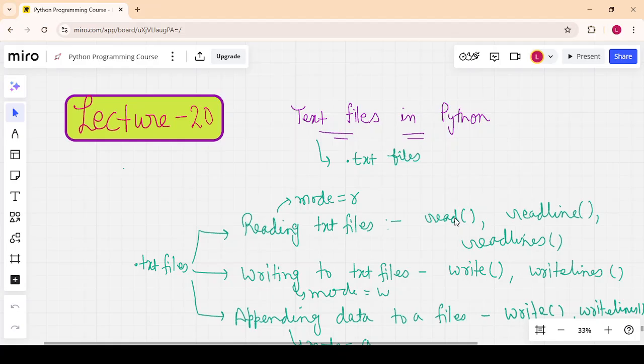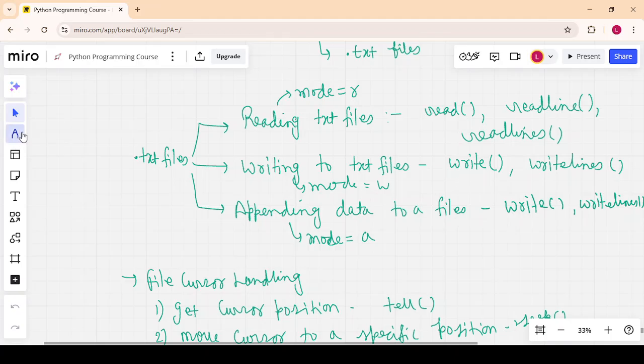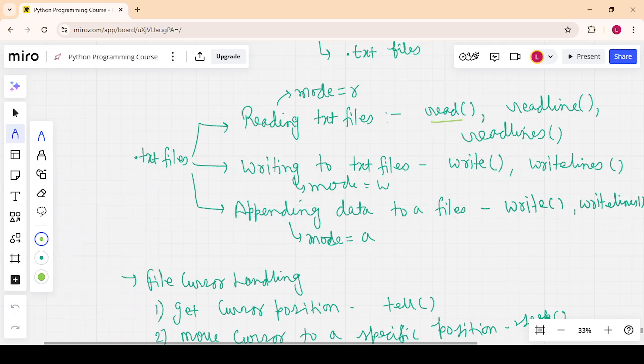When we read a txt file, we use read. It means it will read the whole content at once. When we use readline, we are reading the content one line, a single line. And if I use the readlines method, it will take all the lines in a list. We can access them through the list.